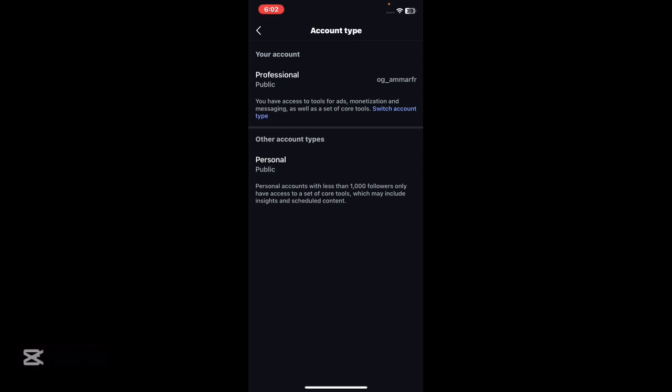Key things to remember. If you still don't have it, the feature might not have been fully rolled out to your region or account type yet. You can only repost original content. You cannot repost a repost.